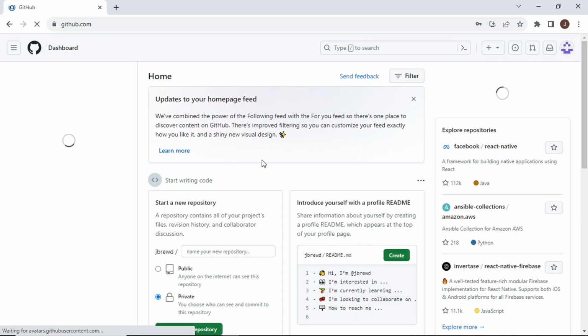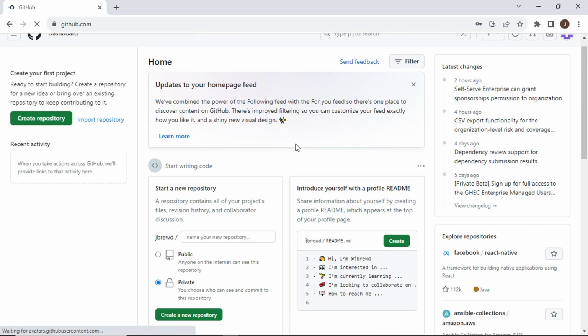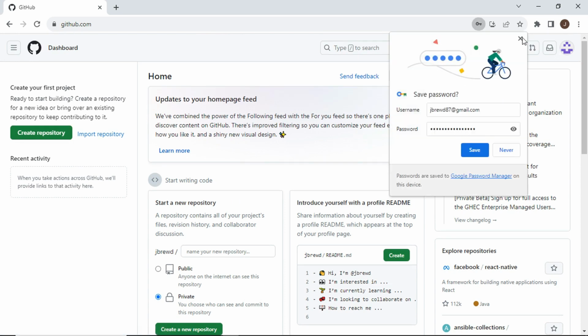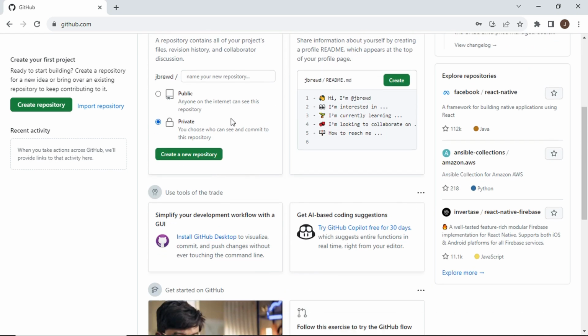I'm gonna sign in. Alright, so once you sign into GitHub, if this is your first time, you should see something like this. I'm gonna save this. You should see or have something like this. Okay. So we're just gonna look at how to create a repository and also how to use a personal access token.